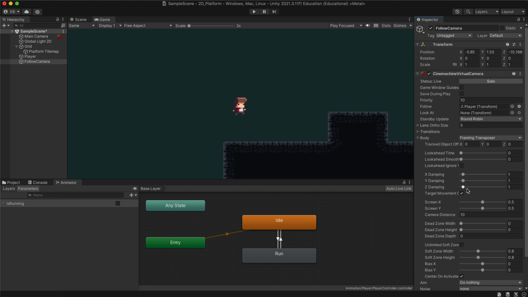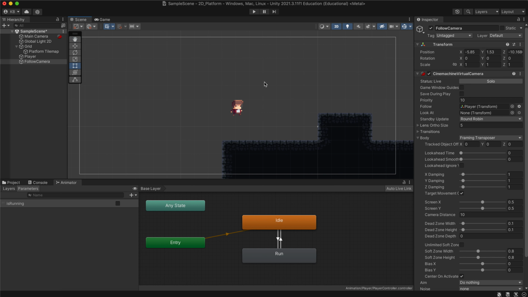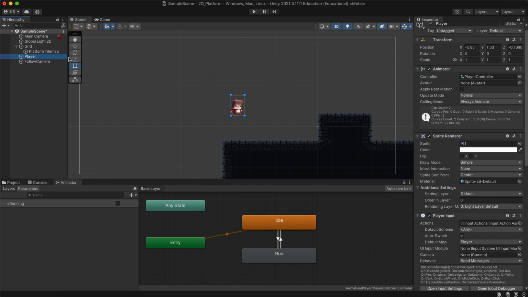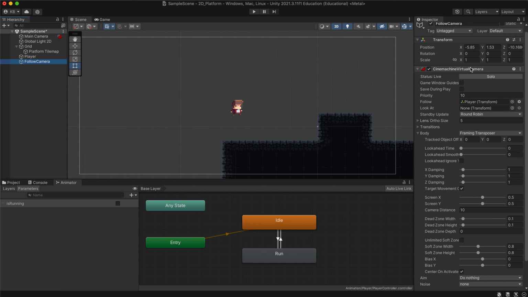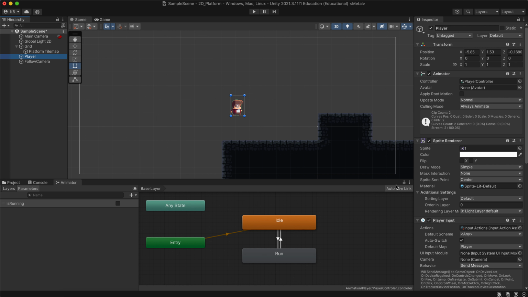So where is dead zone? Dead zone width and height. I'm going to change those to 0.1 and 0.1. Hopefully maybe in scene. There we go, it's a bit more focused. And what this will allow is for our camera to allow a bit of movement between our cameras.